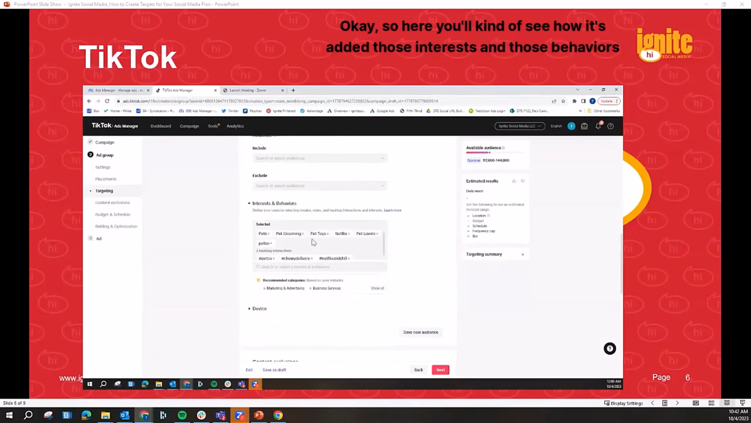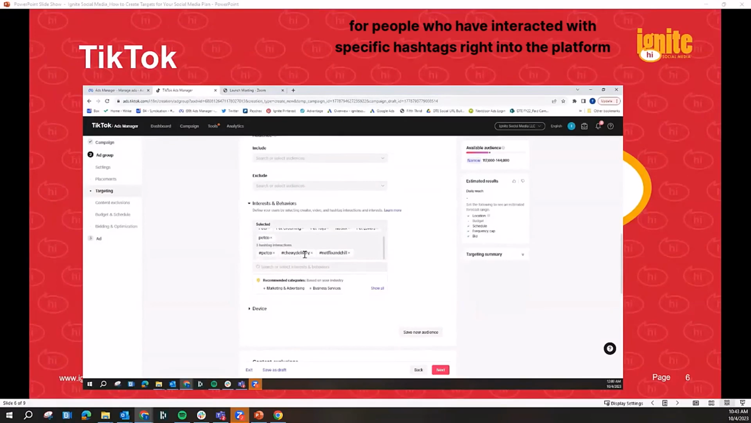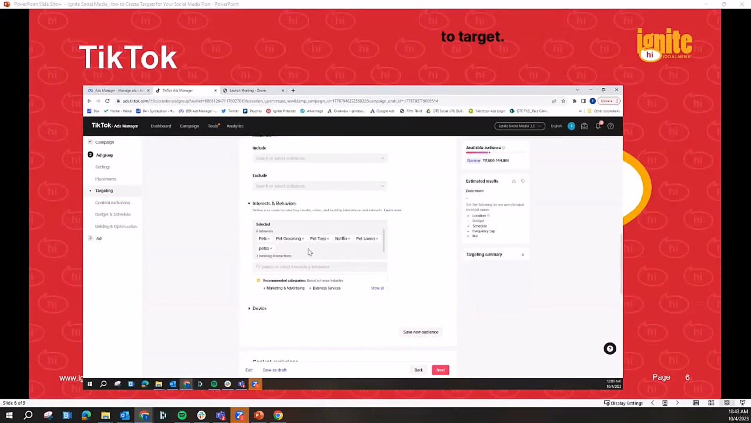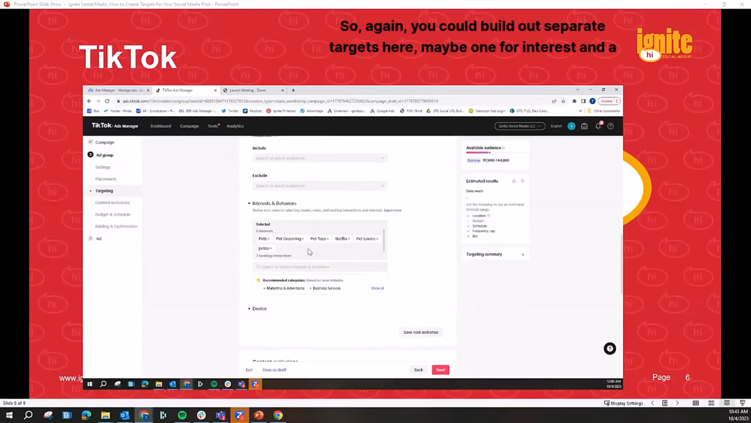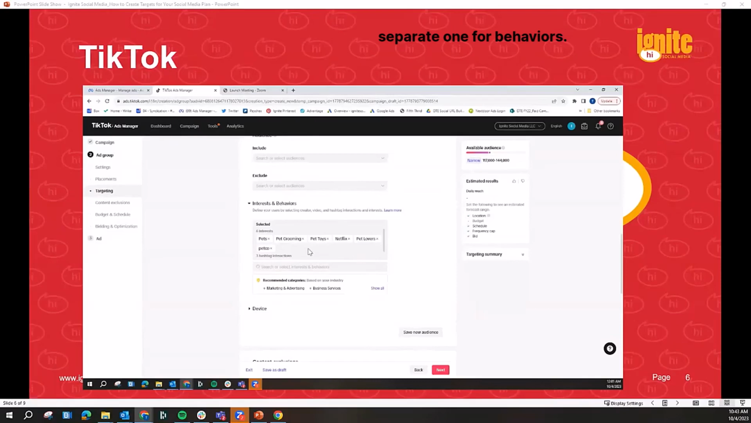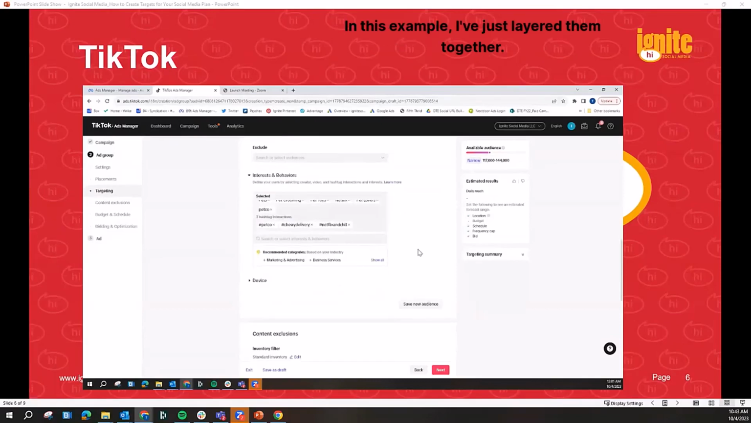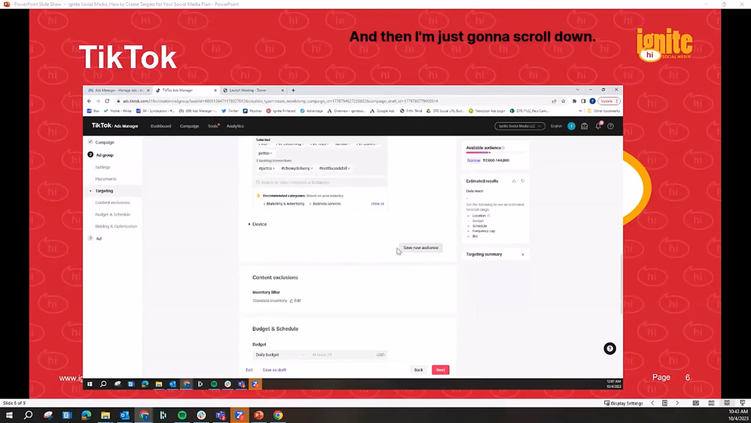Okay, so here you'll see how it's added those interests and those behaviors for people who have interacted with specific hashtags right into the platform to target. So again, you could build out separate targets here, maybe one for interest and a separate one for behaviors. In this example, I've just layered them together. And then I'm just going to scroll down.